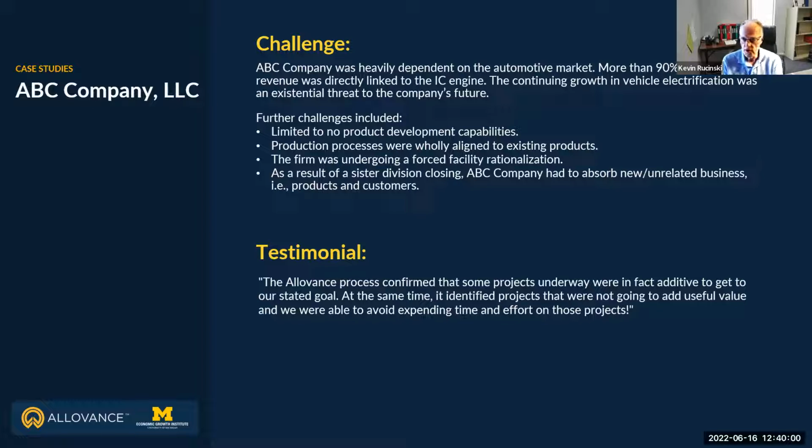So this testimonial is paraphrased from what the president of the company had told me, that the process really did help them confirm that some of the projects they were working on were in fact in alignment with their goal. And you'll see their goal in just a second. At the same time, it did identify some projects that were going to be of very little benefit to the company, and they abandoned those. So that was good, right? They didn't spend time and effort on projects that weren't going to do much for them. Next slide.